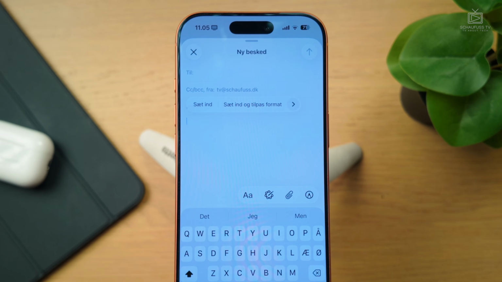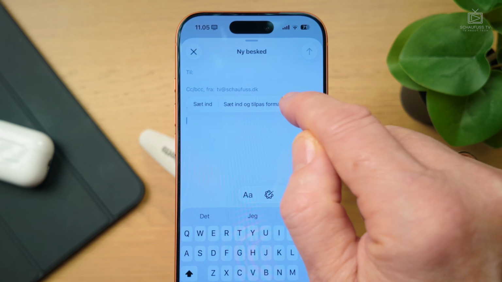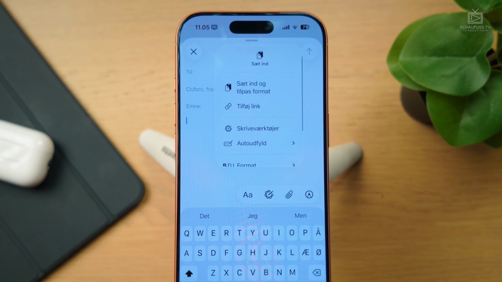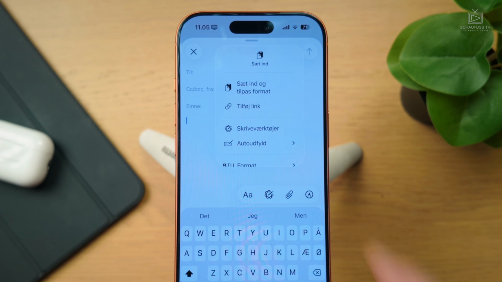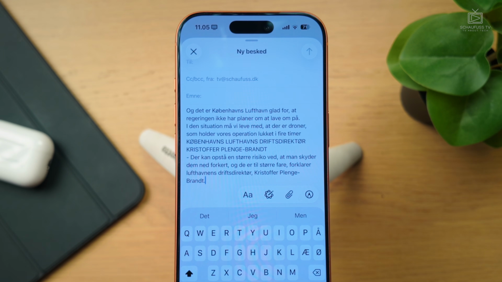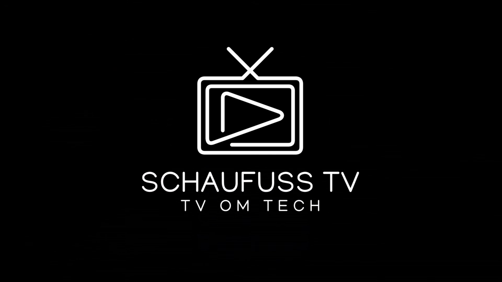When you've copied the content and want to paste it, you press and hold your finger on the spot where you want to paste it, but instead of simply selecting paste, look for the button labeled paste and match style. If you can't see the button right away, you can tap the small arrow to the right to expand the options. You should then see it appear in the pop-up menu, and when you select it, only the plain text is pasted, without any formatting, so it matches the rest of the content.